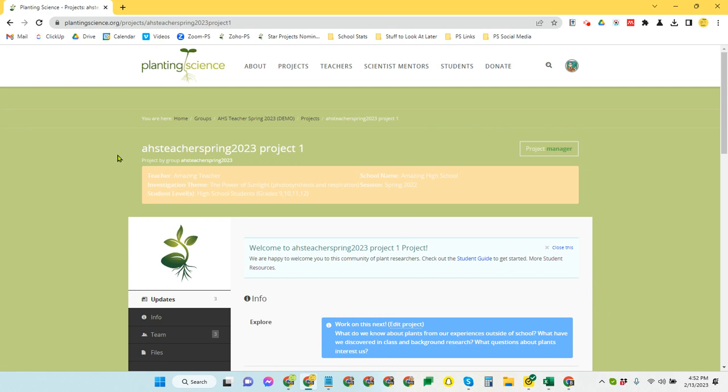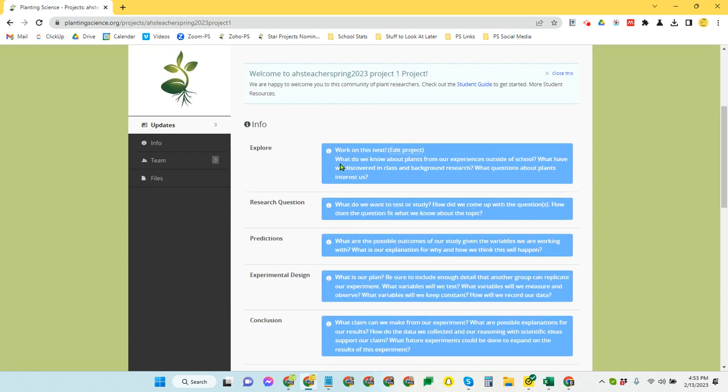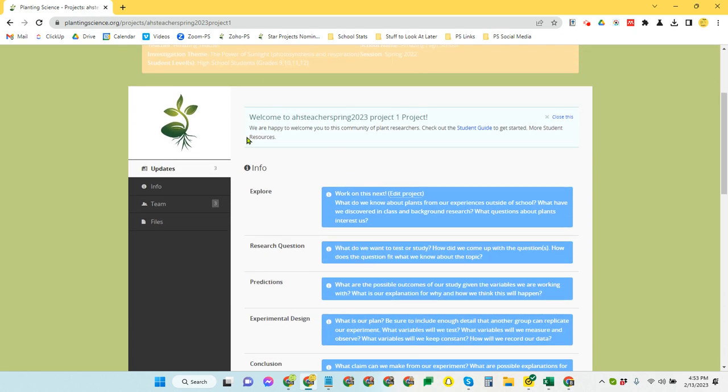First of all, notice that the title at the top is a link that will always bring you back to the project overview page. Right underneath it, at least for the liaison, the mentor, and the teacher, there is this group link that will take you back to the group page. So that's important to keep in mind. This panel here will show the teacher, the school, and the investigation theme that they're doing, as well as the session and on and on. So you want to make sure that all that's correct.